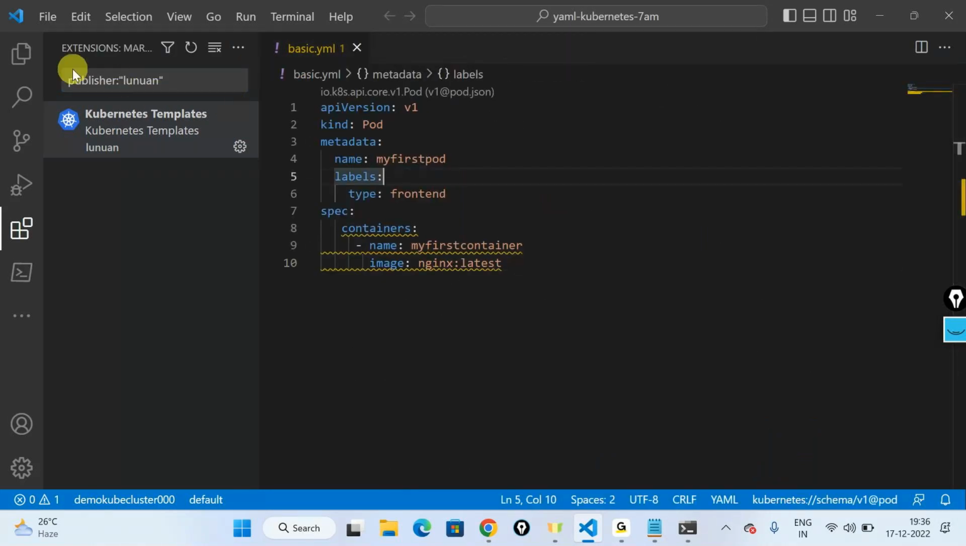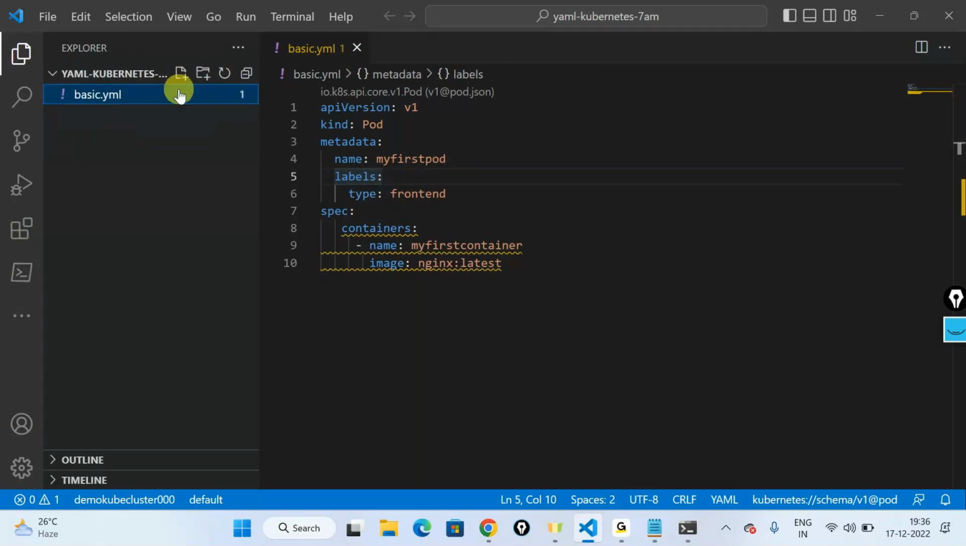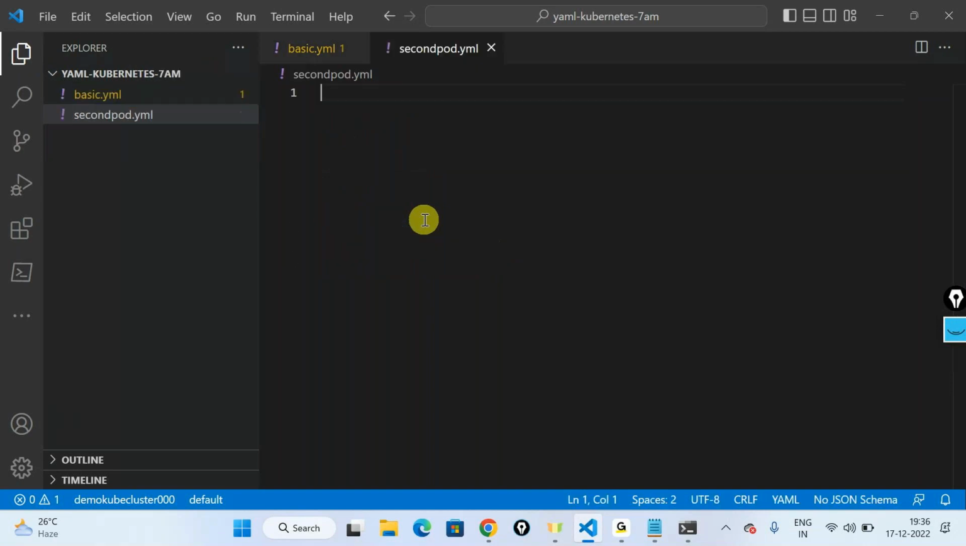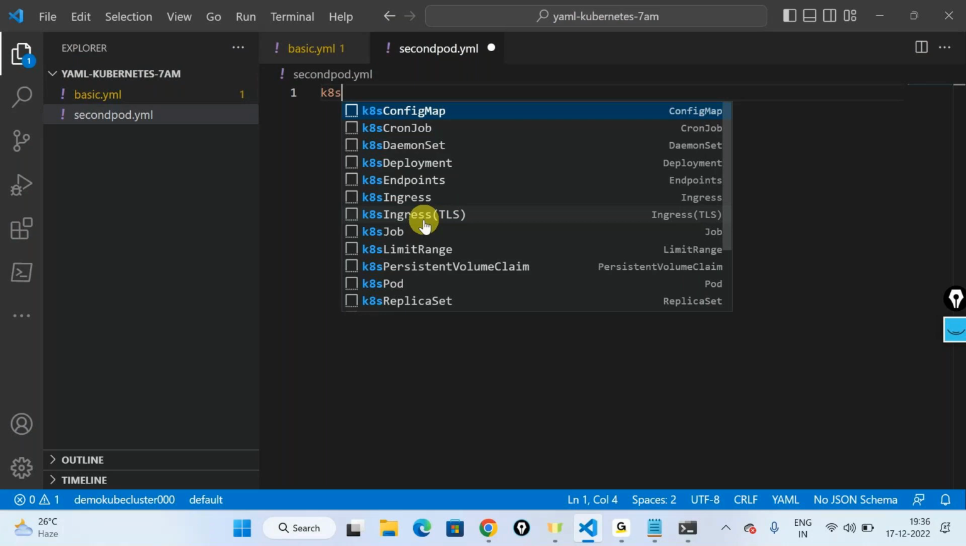Now let's see. Once I download this, let's say I create a second pod, secondpod.yml. I want to create a second pod, but I don't know what the syntax is or what the top level objects are, nothing. But I know that I want to create a pod for Kubernetes. Kubernetes is also called K8s, so I'll say K8s and I need a pod.